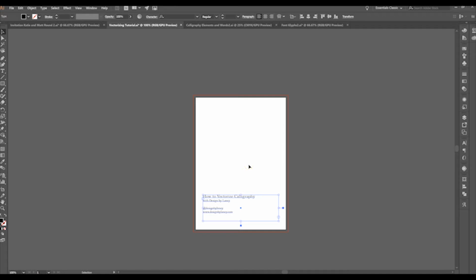So first of all, why would you ever want to vectorize something? If you have been working with your calligraphy on paper and then scanning it in, you may have noticed that if you try to change the size of it, it gets a little grainy. And you may have noticed that you get little pieces of the paper. No matter how good a photo or scan you do, it's hard to clean that up and get rid of all the different shades of paper and shadow and all of those things. So vectorizing can help you get rid of a lot of that.